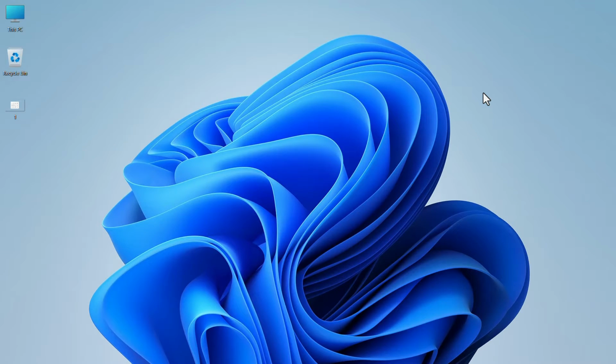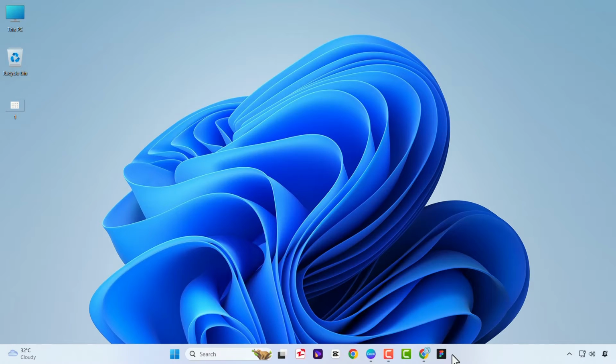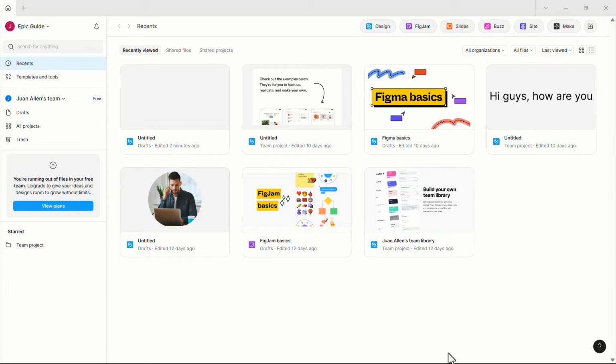In this video, I'm going to show you how to convert images to vectors in Figma. Let's launch the Figma app. In the top menu, click on Design.